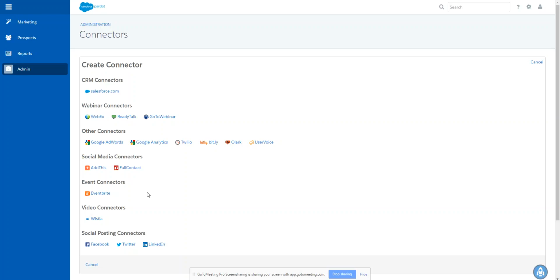So you're going to want to set up your Facebook, your Twitter, and your LinkedIn so that if you post out to those, you can do it all in one shot. It goes out to all three, and you can use landing pages from Pardot to post out to those, and you could do a lot more tracking that way. So for the Salesforce connector, that's the most important one. So you go ahead and click on that.